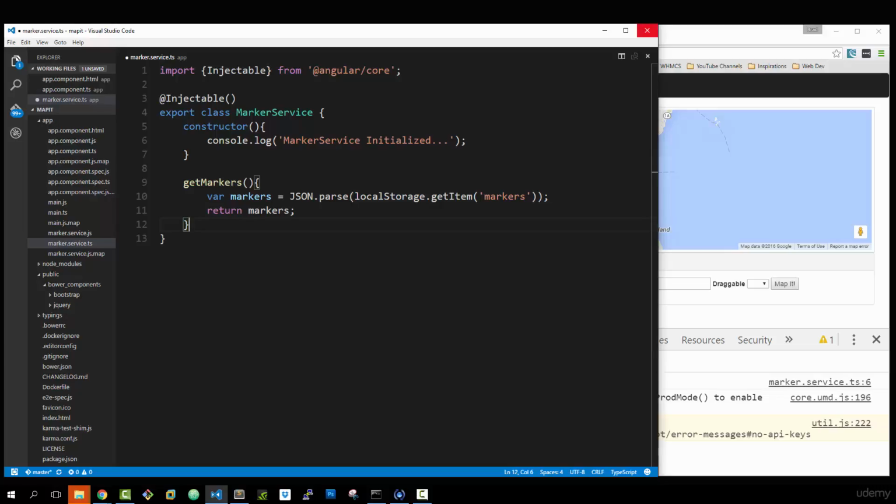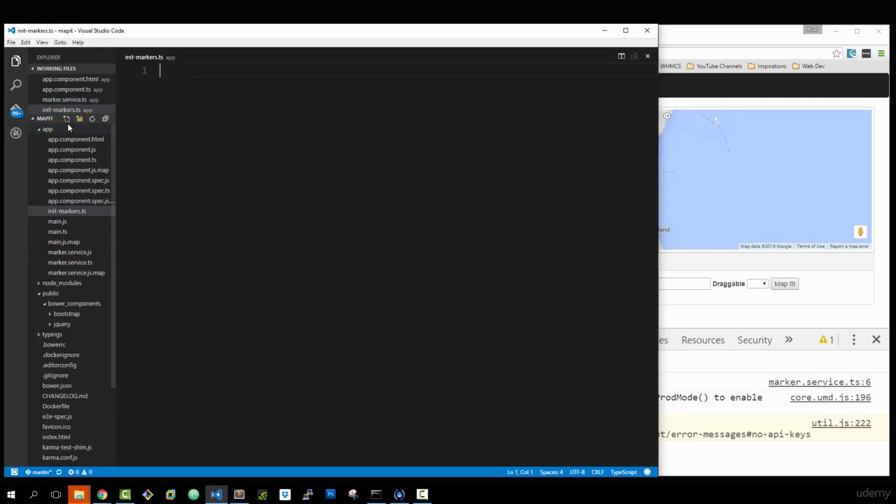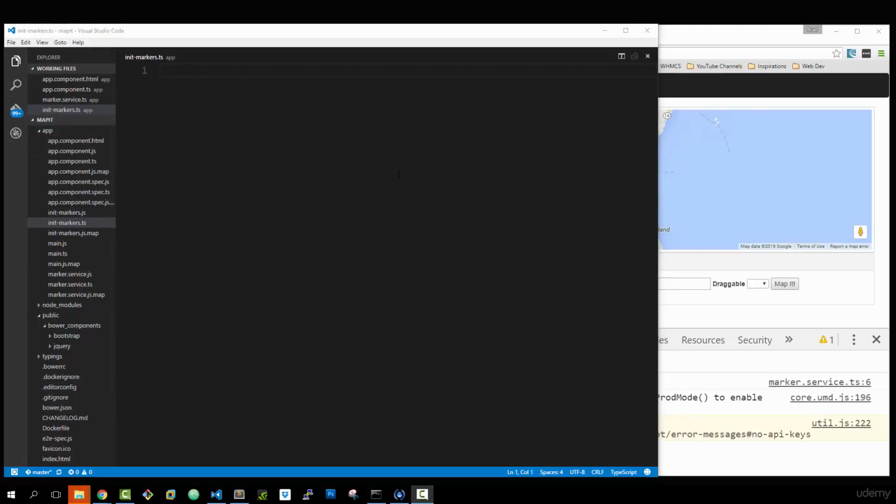So I want to create a file that's going to check to see if there's any markers, and if there's not, add in some sample markers just like we have now. Let's save that, and then we're going to create another file and call this init-markers.ts. Then we're going to add a class, so export class Init, and that's going to have a function called load, and then we're going to check local storage.